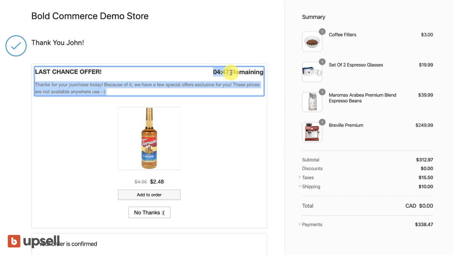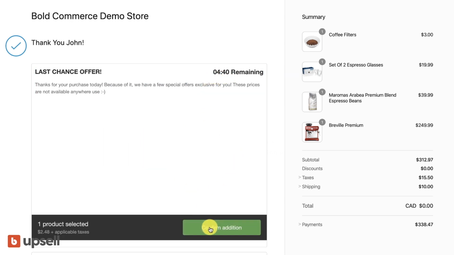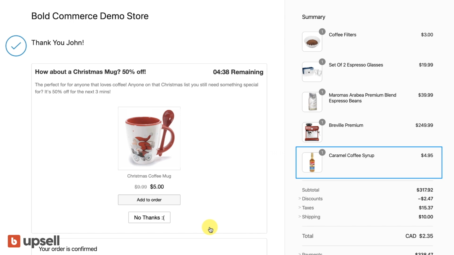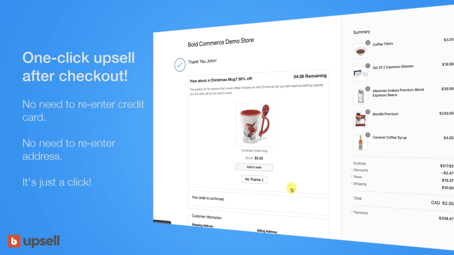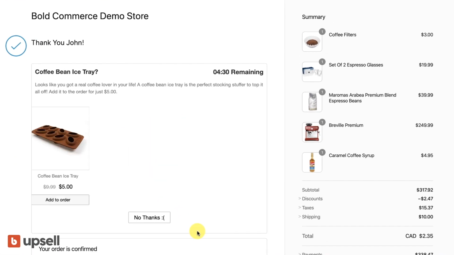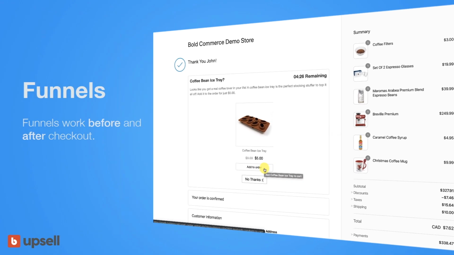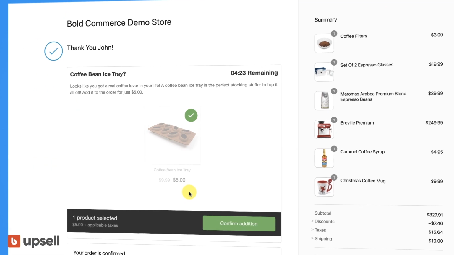But if I click add to order in the next 4 minutes and 45 seconds, this product will add to this order I just placed with no need to enter credit card, no need to enter address, anything else. It gets added to this existing order. Let's go ahead and add this mug too. Why not? You'll notice this is also a funnel after checkout. Coffee bean ice tray, why not?